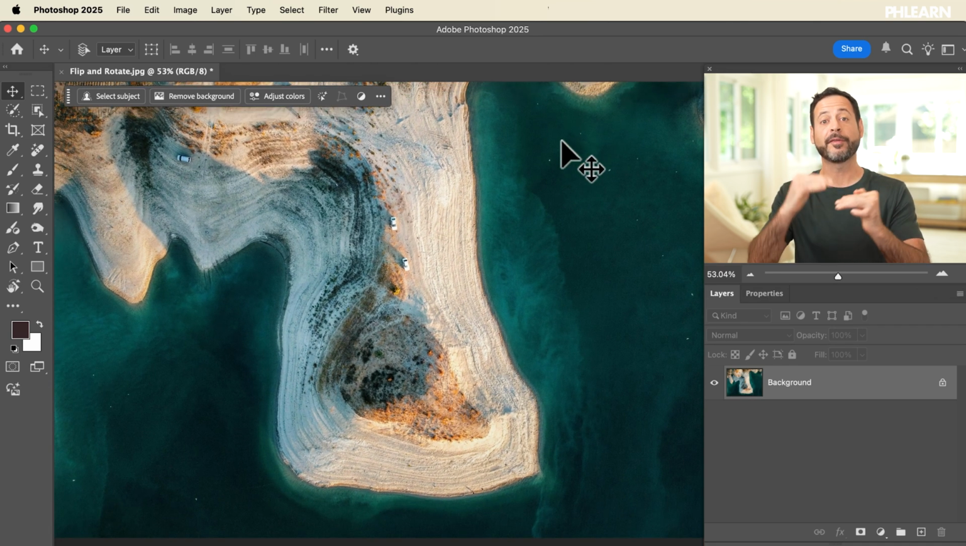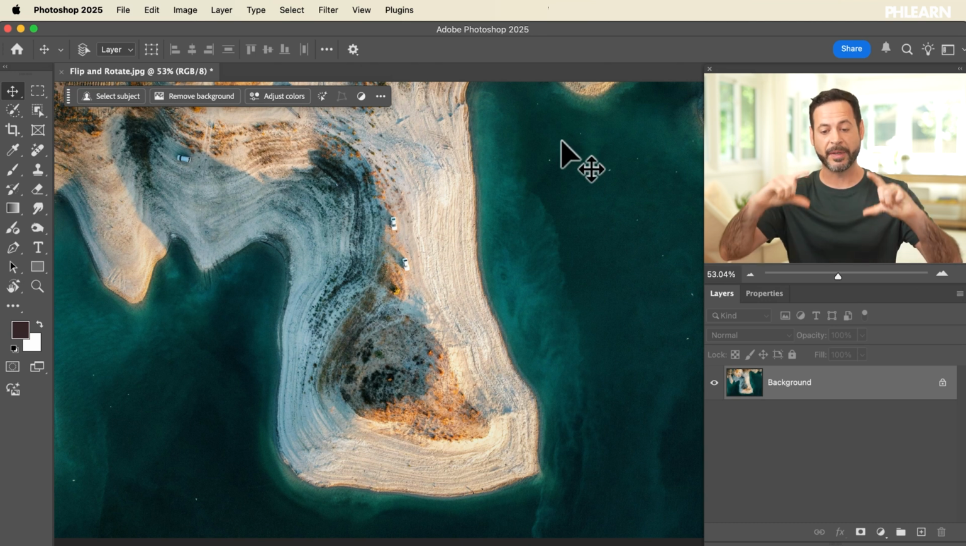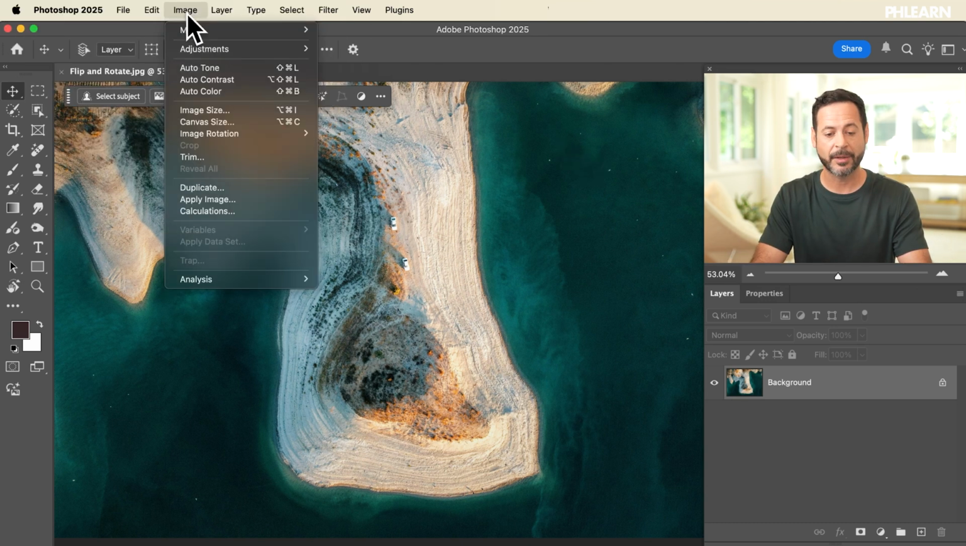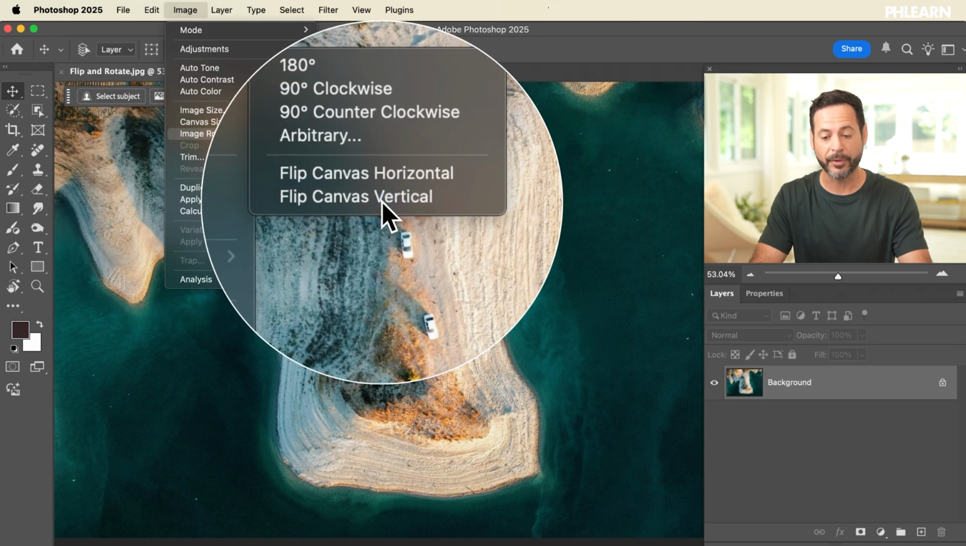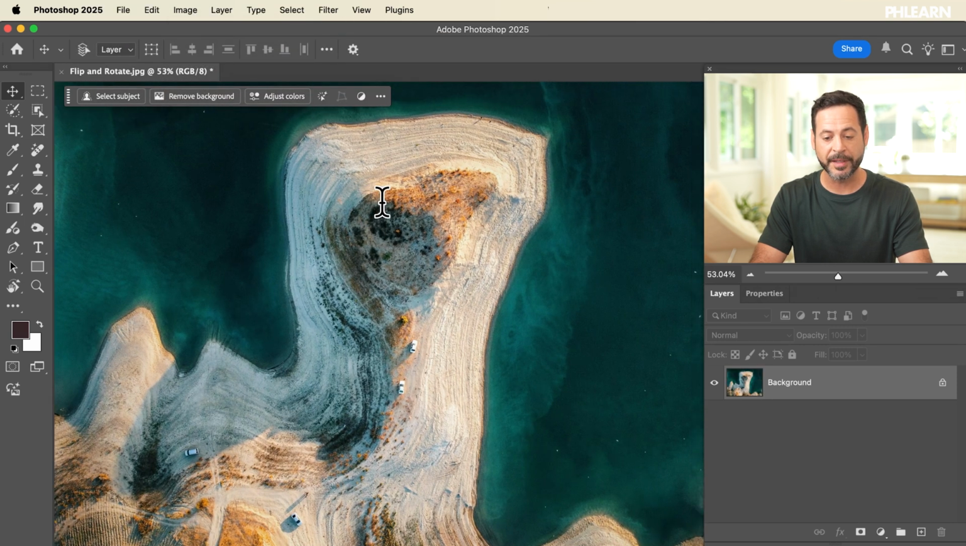Now let's say we want to flip it vertically. Maybe I want the peninsula to be facing upwards. So again, we're going to go to Image, down to Image Rotation, and we're going to go to Flip Canvas Vertical. There we go. Now this is going to work with the entire image, no matter how many layers you have. But let's say you have some additional layers.